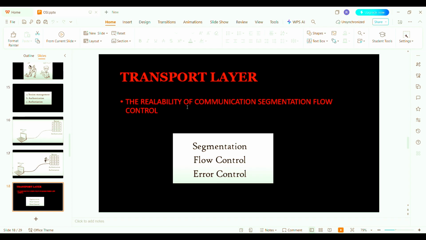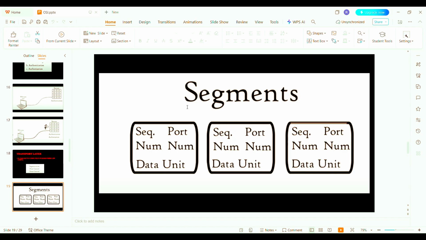So basically, whatever data comes from the presentation and session layers to the transport layer, it will divide. Segmentation, flow control, and error control are done by the transport layer. Segment means what? Whatever data came from the session layer, it will divide into data packets.